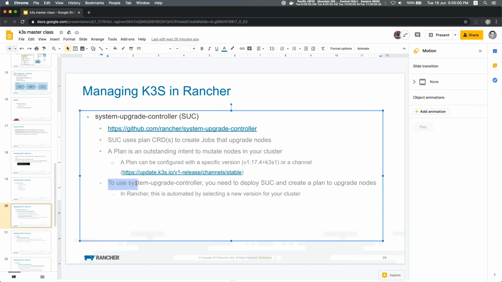So like I said, to use system upgrade controller, you need to deploy it and create a plan. This is basically if you go into the repo and you want to use it for K3s, K3os, or any other example that is basically in that repo, because we have a lot of example plans. That's the way that you would use it. And then the relation in Rancher is, in Rancher, that's automated, right?